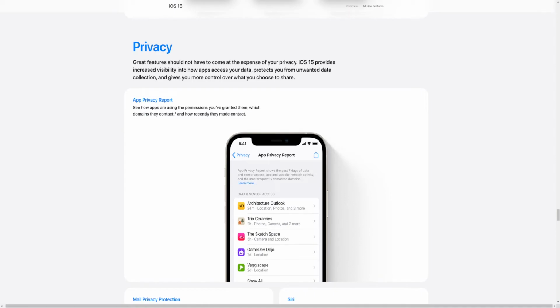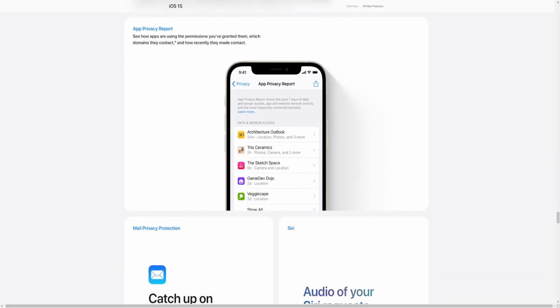They introduced this privacy thing, but Facebook, Instagram, WhatsApp, and TikTok are all pretty big right now, so people don't really care about their privacy. But might as well put it on here.